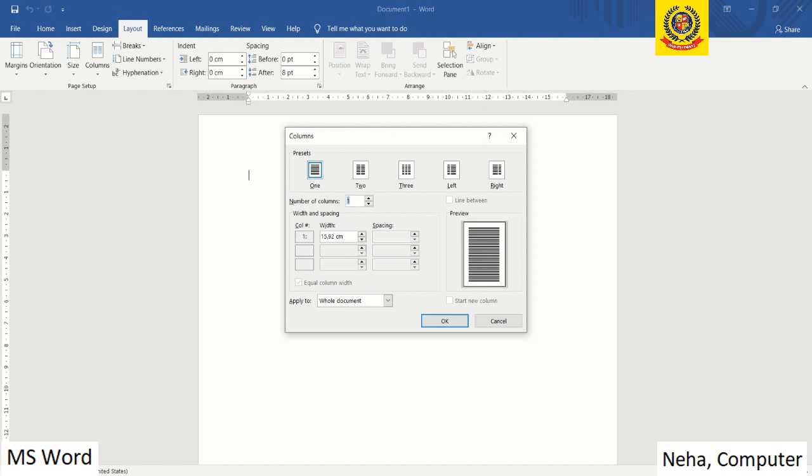Now this is Microsoft Word, and here we have to click on the Layout tab and we will click on Columns. So such a dialog box opens where we find 1, 2, 3, left, right, and different width and spacing we can give for the column which we are writing.